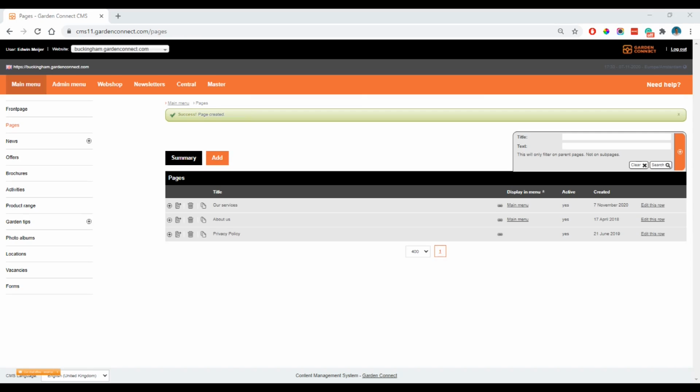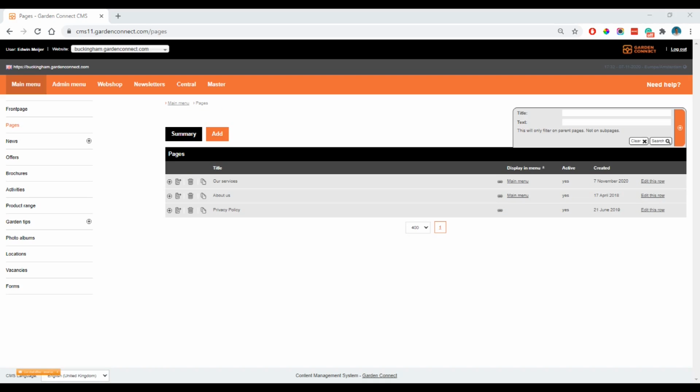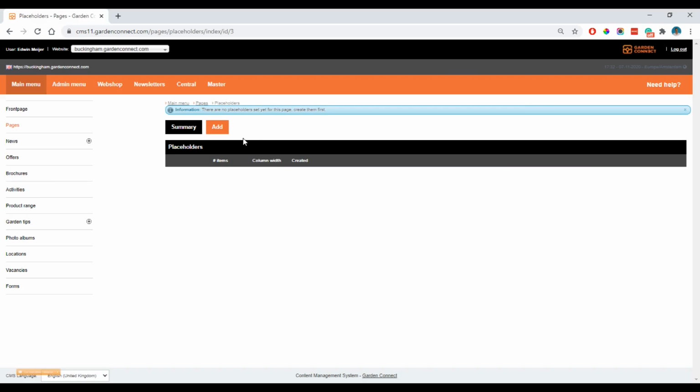and that will take us back to the list of pages on your website. And as you can see, we just created the Our Services page. If you want to create subpages, you need to click on the plus icon. This will open a new menu and you can click on Add again to create subpages. Now you might wonder where you're actually going to add the text for your page, because we only created the page itself. Now before we can add content to the website, we need to do one more thing. Let's click on Our Services. That will take you to the next page.